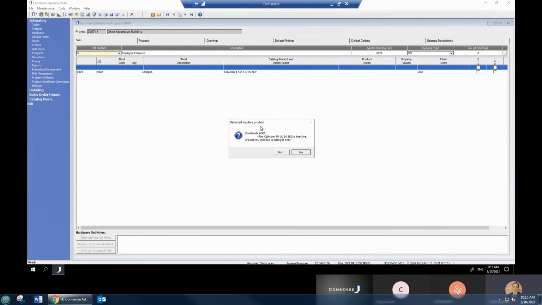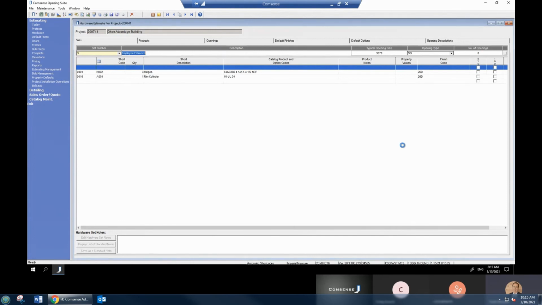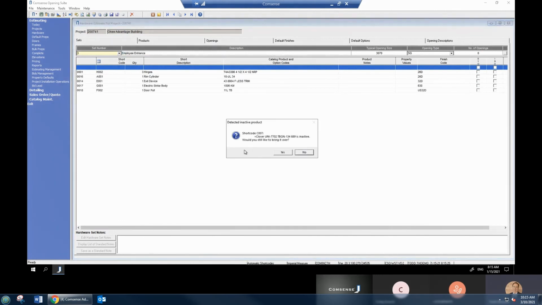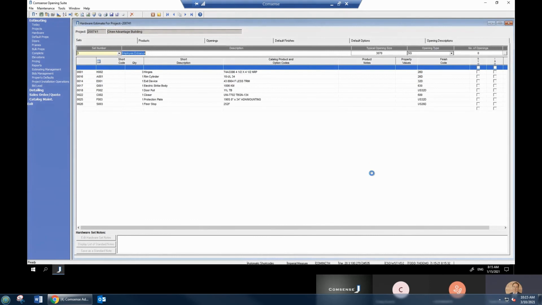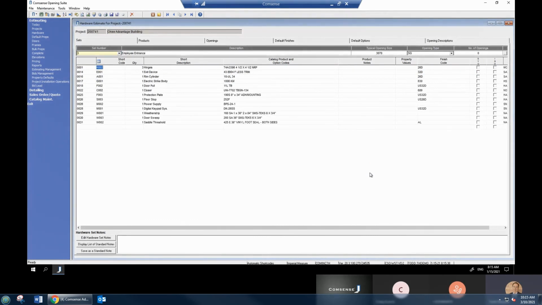It said it has detected some inactive product. Short code A01, the Sargent rim cylinder is now inactive. Do I still want to bring it over? I can have a choice. I'm going to say yes, I do. Continues down the list. Lo and behold, it finds my Unitrol door closer from Norton, discontinued. Do I want to bring it over? Yes, I do. And the lesson here is from that job 16 years ago, without me leaving my desk, I have copied over a hardware set into this job I'm doing today.